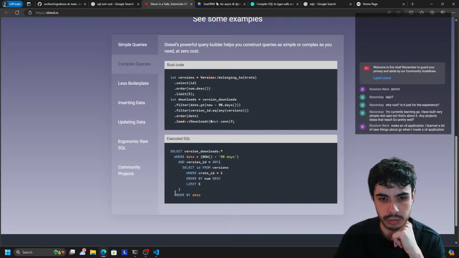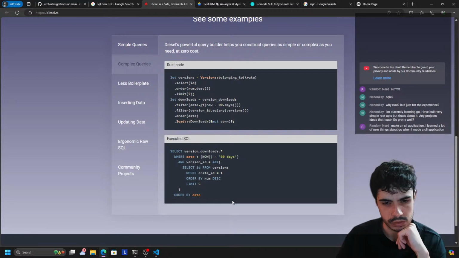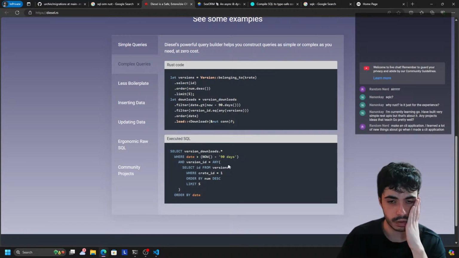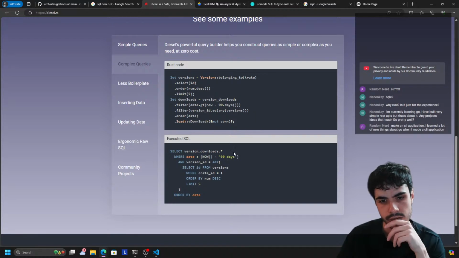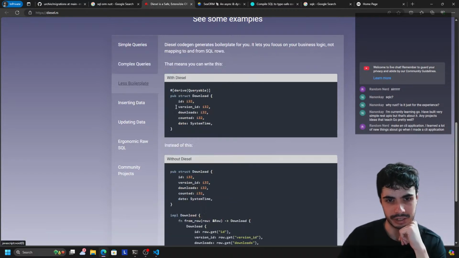Yeah, I can't really tell what this does, but I guess it kind of filters the versions of the downloads of a crate somehow. So it gets all the versions downloaded for any crate or a crate within the 90 days where crate ID equals 1. Okay, interesting. No, I can't understand this. But anyway, let's look at the boilerplate code.